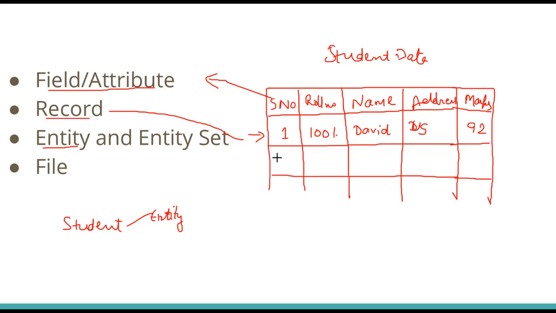Now for every student there will be a unique record. So each student represents an entity. In this table there will be more students. The collection of all the records of each student will form a file that we will store inside the computer system.